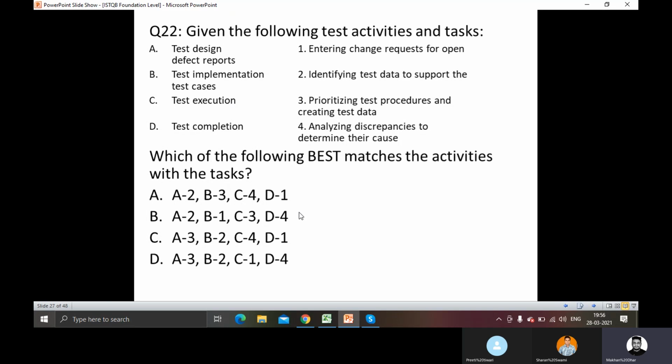And D1, test completion. When you say test completion, then entering change request for open. So once you have done all these things, if any change request is there, then you do all the changes. So this is related to this. So this A looks like the correct option, but we'll check the other options again.